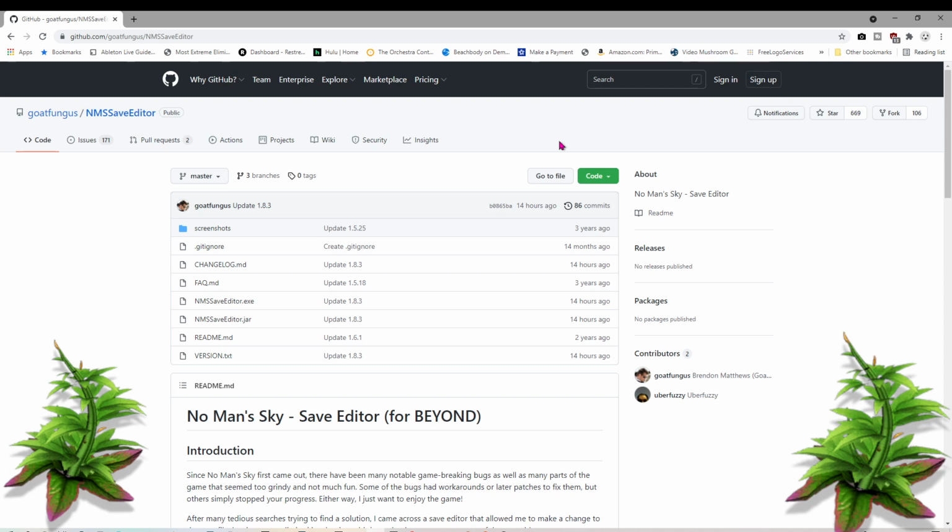So you're going to go over to github.com/goatfungus/NMS save editor. I'll put the link in the description down below. And when you get here, you're going to see a lot of this cool stuff. It's going to say all these little things and how long ago it was. You can read this if you want to. But this is where some people get a little confused about what they're supposed to click.